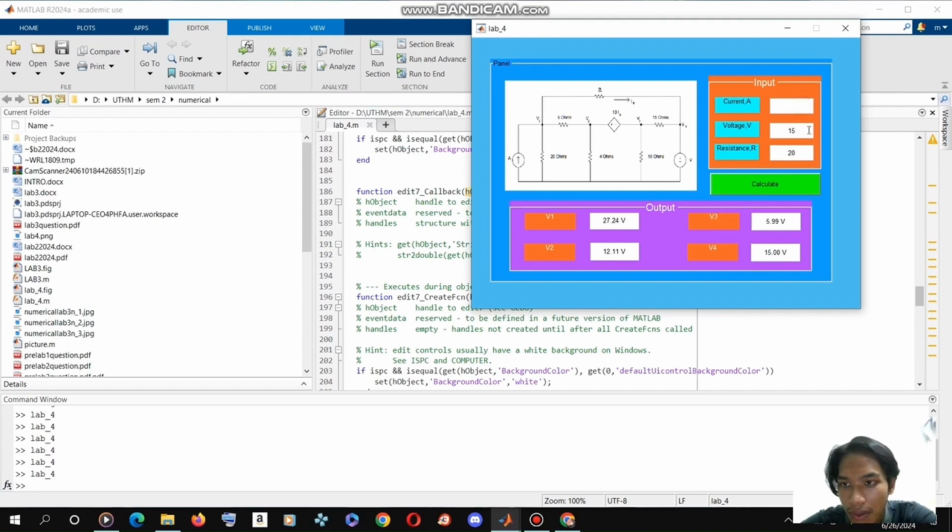And for the last one, current is 4, voltage is 8, and resistance is 12. So we calculate it, and we got our output: V1 is 20.05 volt, V2 is 10.08 volt, V3 is 0.04 volt, and V4 is 8 volt. So all this output is the same as our manual calculation, and this GUI code is right and working. So that's all. Thank you.